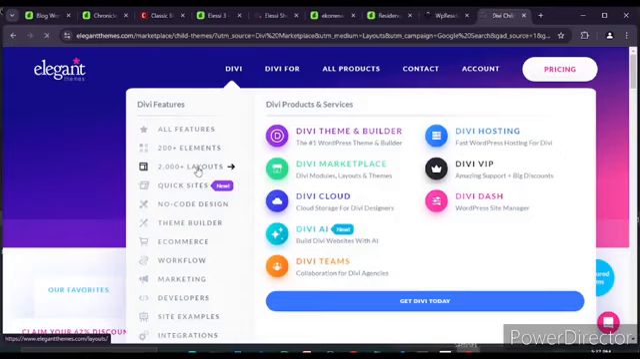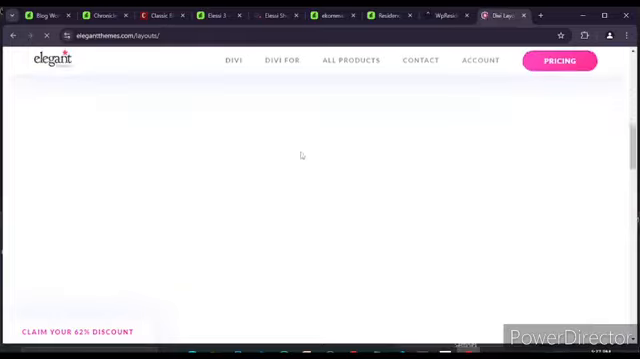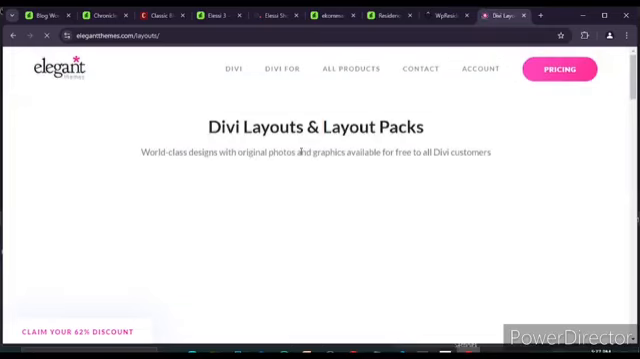I want to show you all how you can navigate around it and select the particular theme that you want to make use of. I think it's still loading, so let me just give it a little time to load.